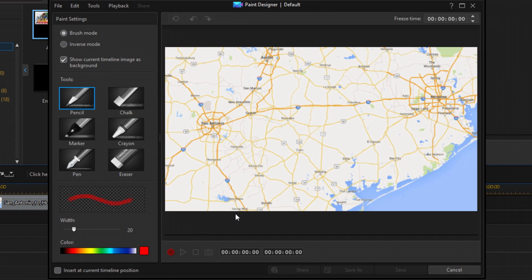So let's talk a little bit about the interface. For file, edit, tools, and playback, all of these options up here are the same options as the ones on the side, so I'm just going to talk about the things going down the side. The first one is your paint settings. The first option is brush mode. When you have brush mode selected, you can choose any one of the brushes here to draw on top of the image that you have here, or to draw on top of a transparency, which I'll show you in a second.